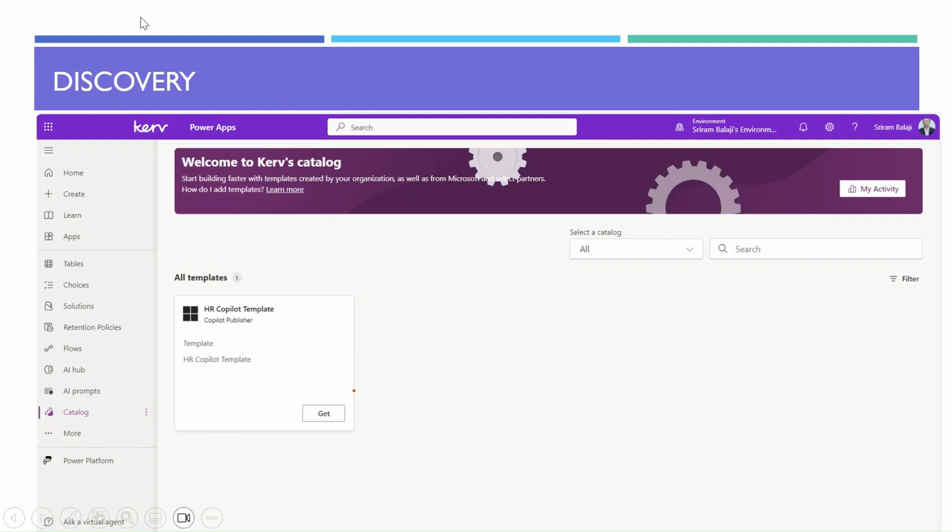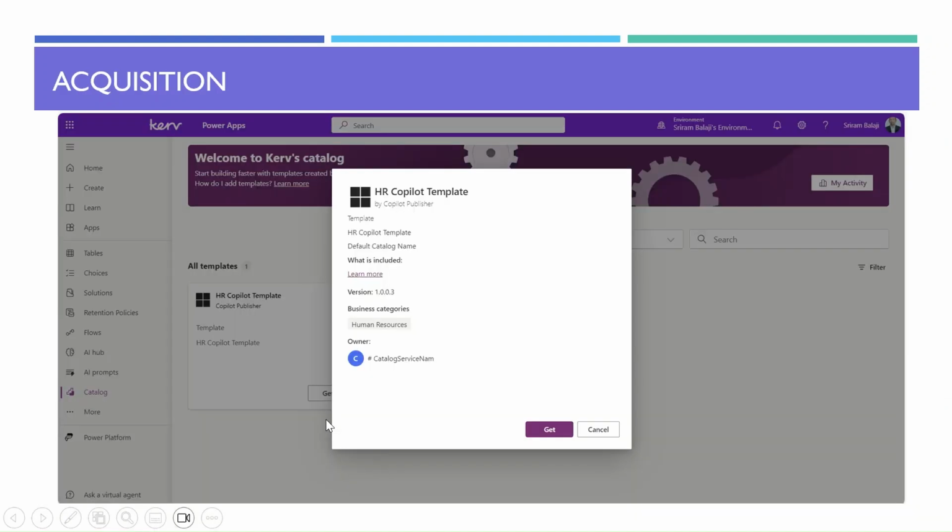As I showed you earlier, they can go to the catalog, click on catalog and come up with the Power Platform catalog. There they'll see the templates which I submitted and which have been approved. When I click on get, that's the acquisition, that's the installation. I showed you earlier how we can install the template.